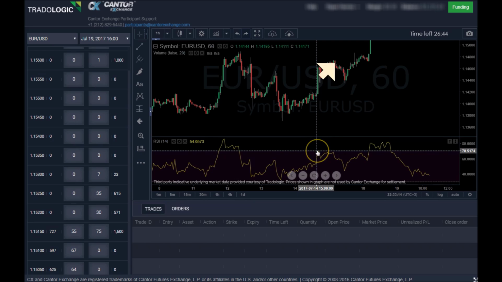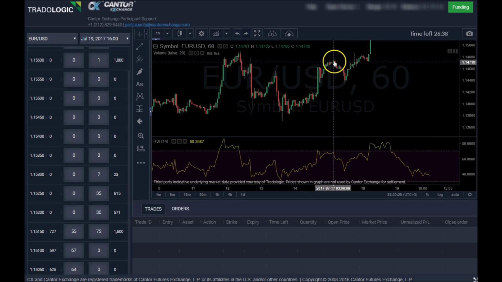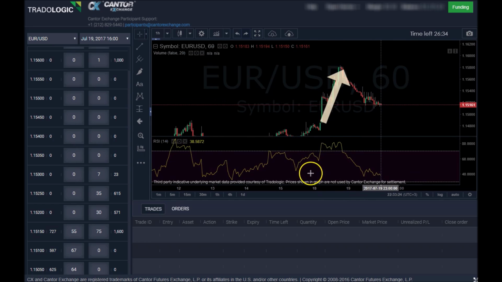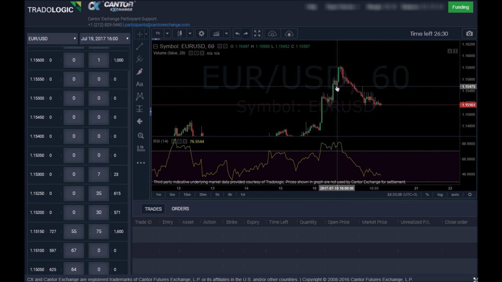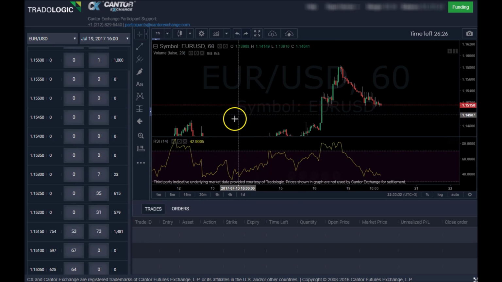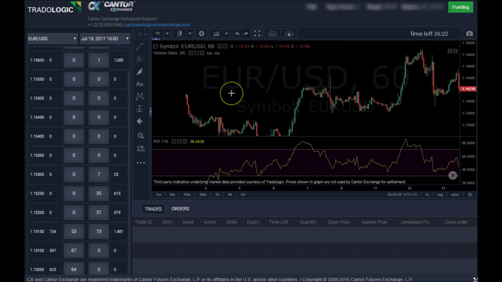Right here, price reached up to the overbought area and it did a little pullback, but then it continued to rise. And right here, price reached overbought and it continued to rise. This may give you just a little insight on what you may want to do next, how you may want to trade using an indicator.